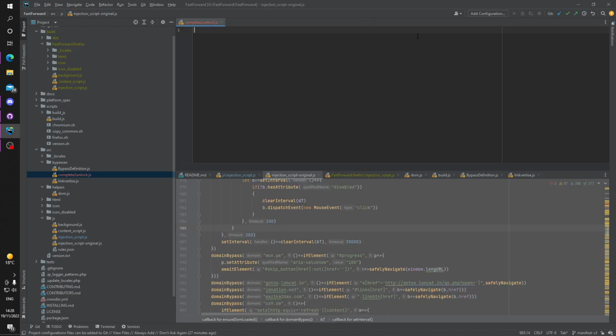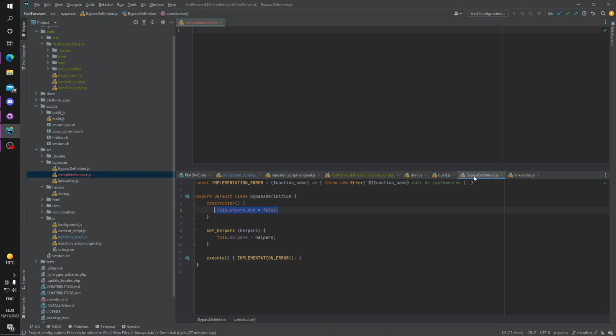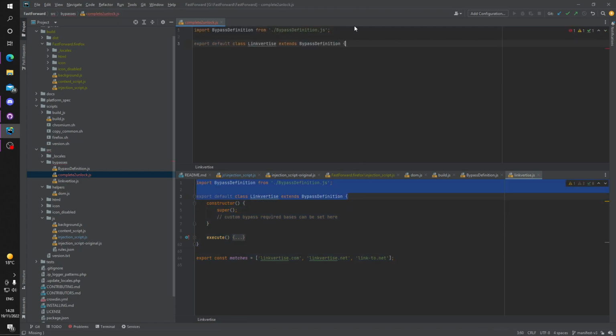Now this opens the file. So what do I have here? We have a file. We need to include this bypass. As an example, I would just say copy this. Just copy the big part, paste it in, then we'll have the bypass. It's not linkvertise, it's complete to unlock. Okay, what does an actual bypass need? It needs two exports in the bypass file.